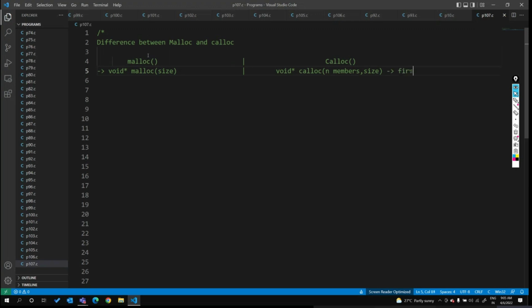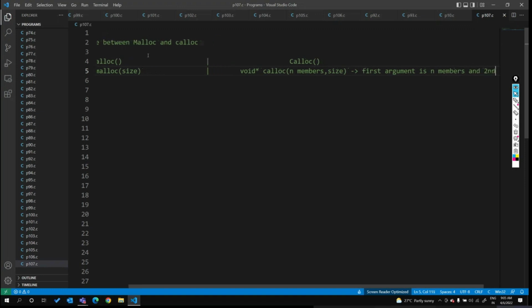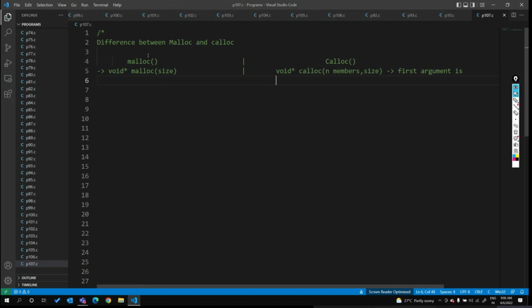The first argument is the number of members, n members, and the second argument is the size of each member. So in malloc we are passing only size, and here in calloc we are passing the members and size. These both are similar, and how they differ we will see later. So this is our first difference.